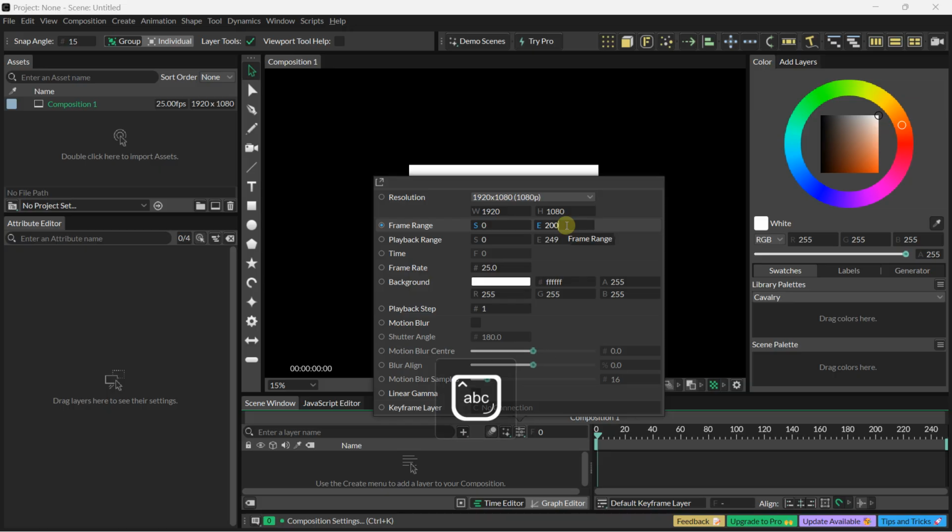I can type, for example, 200, just like this. And here it changes on the timeline from 0 to 200. And you also have the frame rate. So concretely, the frame rate will define the duration of the animation depending on the frame range. So if I have a frame range of 200, and a frame rate of 25, it means that I have 25 images per second, and it means that I will have 8 seconds of animation, because 200 divided by 25 gives 8 seconds. So here, for example, my animation duration will be 8 seconds.